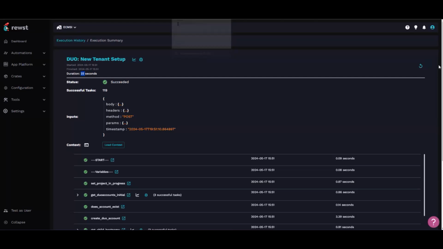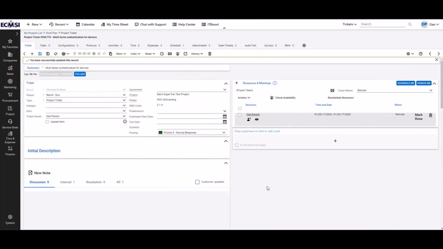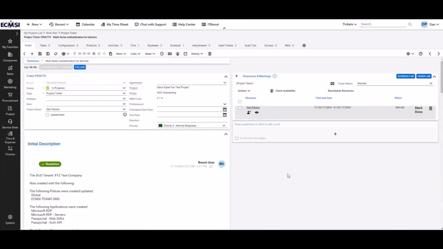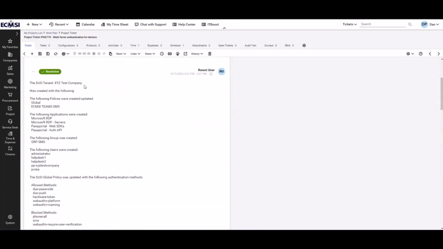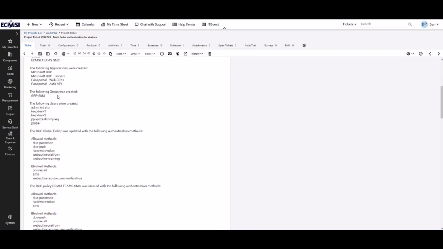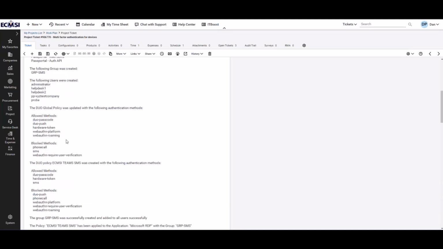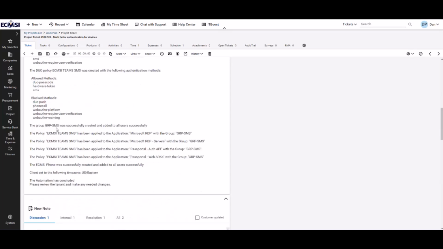And it's done the same way every single time. I bring up that ConnectWise ticket, refresh the screen, and we have the Duo tenant for XYZ test company was created, global policy was updated, SMS policy was created, four different applications were created, a group was created, five different users. Then it tells what allowed methods and what blocked methods were allowed for each policy. It shows that it applied the group and SMS policy to each of the users, and then that it applied the policy to each application using each group. And then last, that it's got the Eastern time zone.